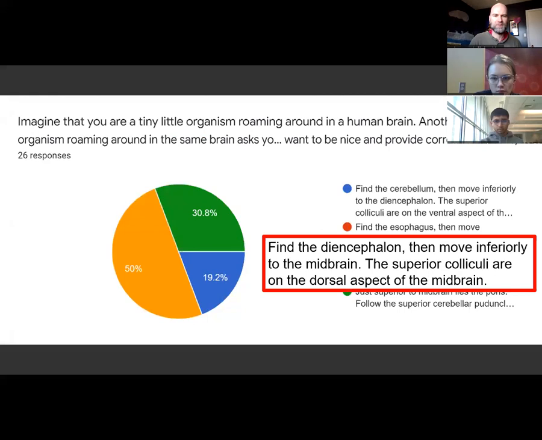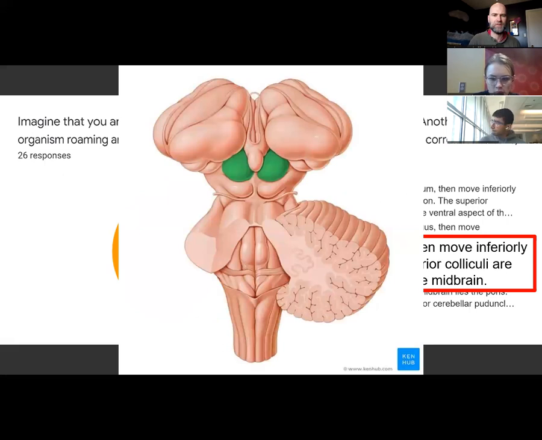The correct answer was the orange answer. It got cut off a little bit here, but I want to show you the full text. It says, find the diencephalon, then move inferiorly to the midbrain. The superior colliculi are on the dorsal aspect of the midbrain. This is just a goofy way to offer a refresher of some of the structures of the midbrain.